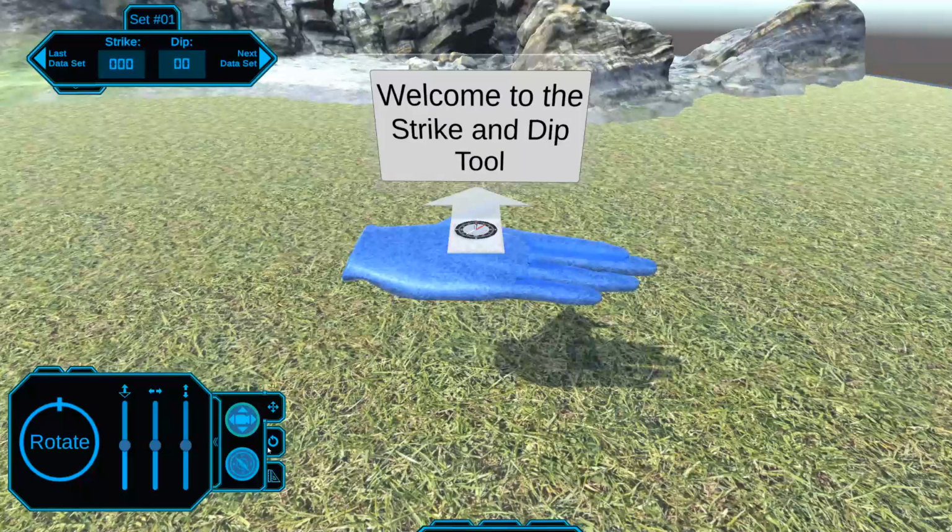This is the Compass Reset tab. This tab contains buttons allowing the user to reset the position and rotation of the compass tool. This is the Data Button tab. This tab allows users to save and view strike and dip measurements.